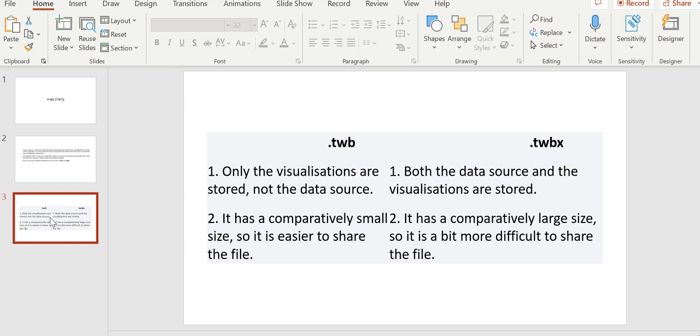And if we are in the same organization and everyone has that data source on their machine, it is good to share in .twb format, because it is easy to share that file. It has less space.